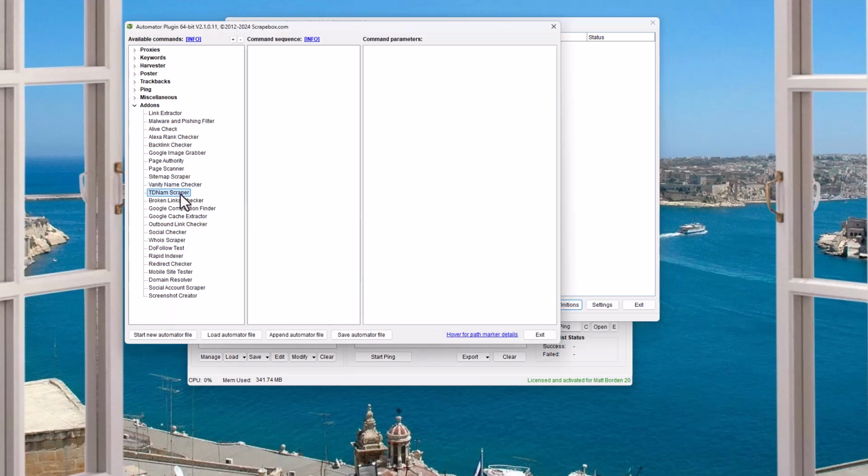The TD-NAM scraper, this is to check domain names that are up for auction from GoDaddy. The broken links checker, check if links are broken on your website. It crawls a website, sees if the links are broken. The Google Competition Finder, check to see what your competition in Google is. It actually just gives you the count.